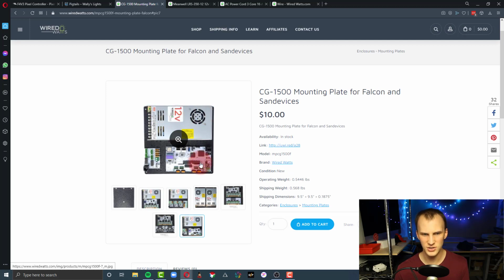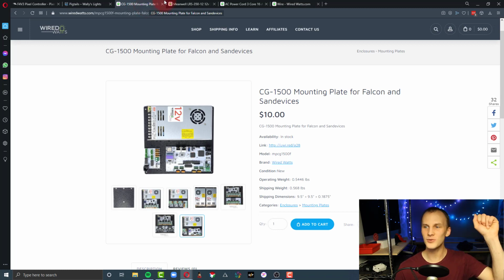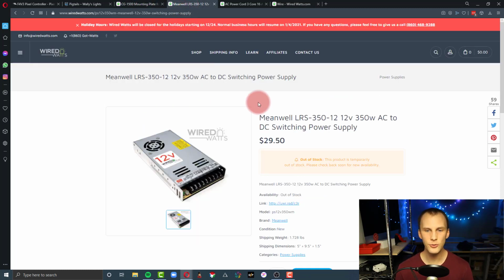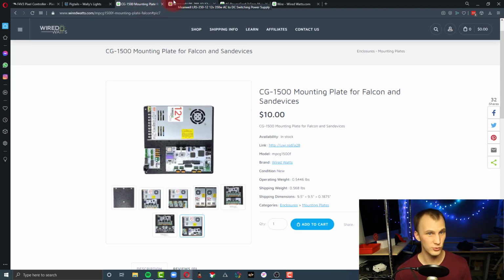We're going to do a power supply next to the controller. Thinking of power supplies, hey! Next thing is a power supply. We're going to go with the Meanwell LRS35012. It is the most common. It matches up with this mounting plate great.